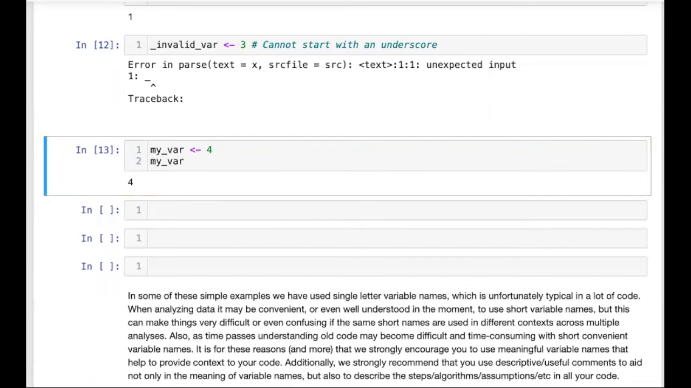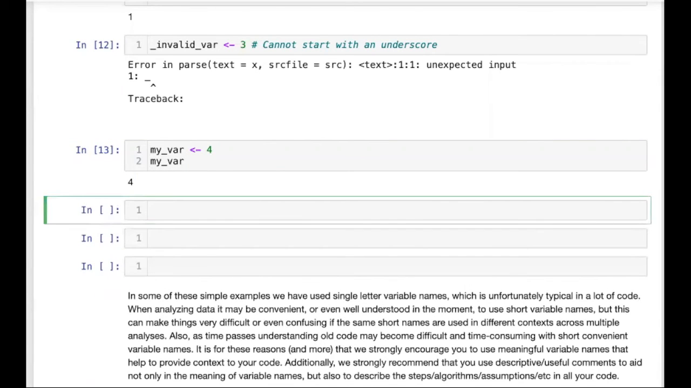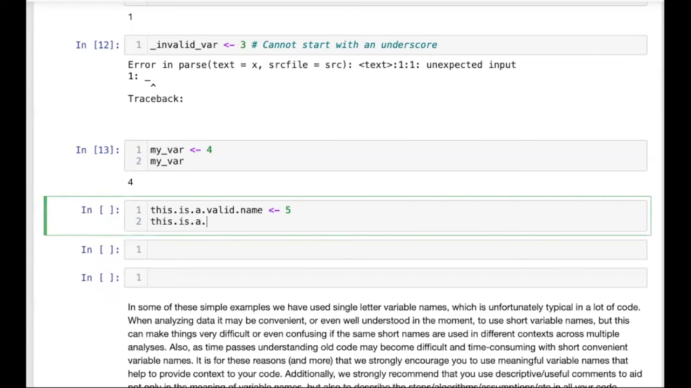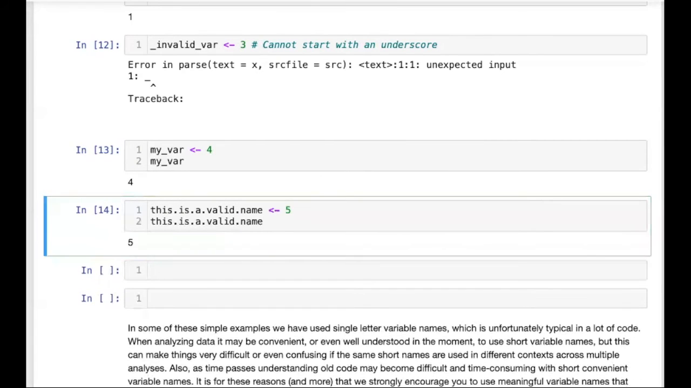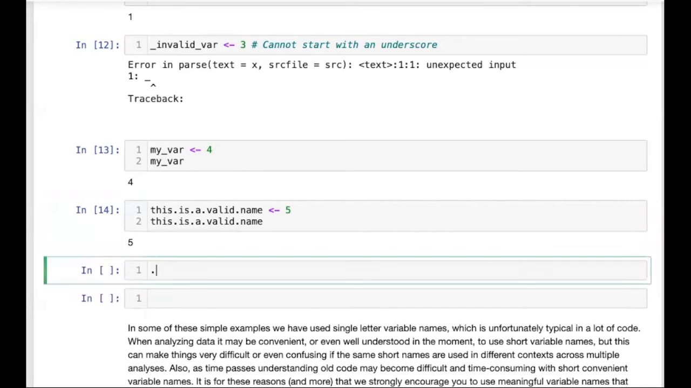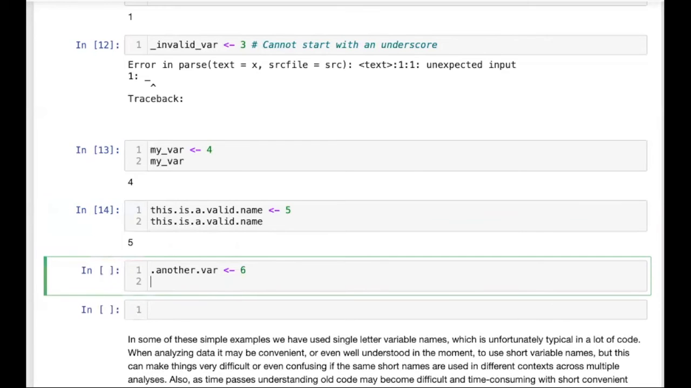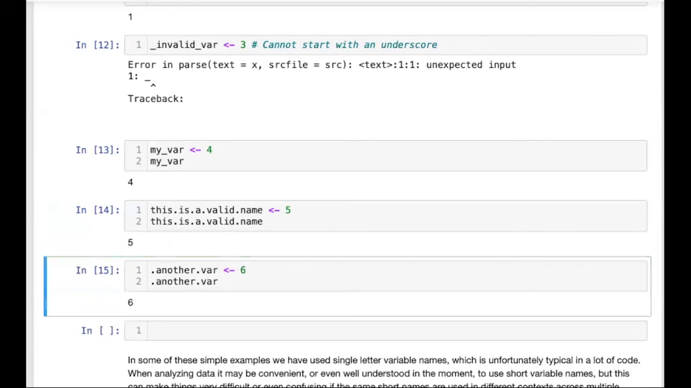We can also use the period character within our variable names. So I can type this is a valid name with dots in the middle, assign the value 5, and this works just fine. Unlike underscores, we can start variable names with the dot character. So I can type dot another dot var, assign the value 6, and this also works. However, if you do start a variable name with the dot character, the second character in the variable name must not be a digit. It must be a character.